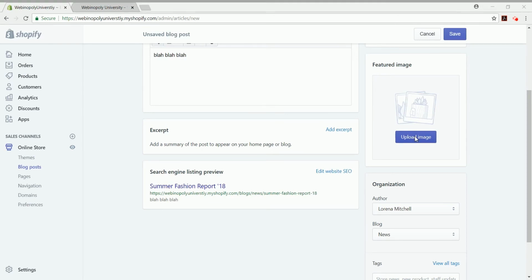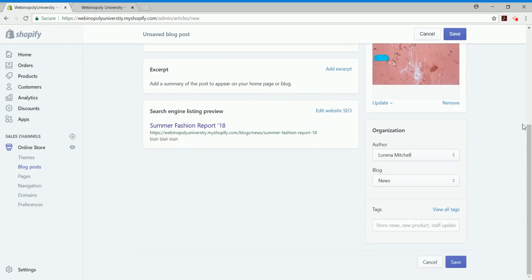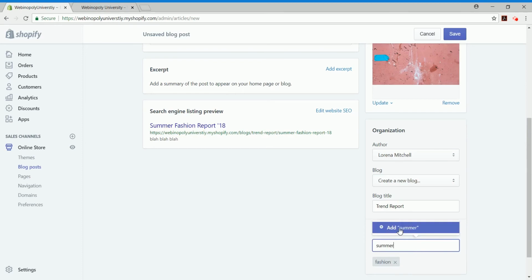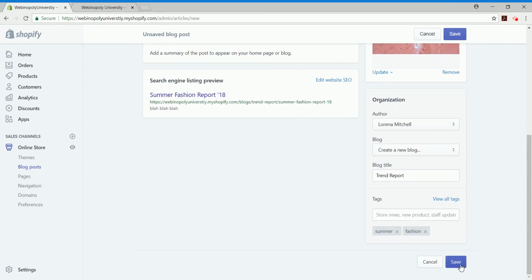Let's add a feature image. And then our blog is currently showing under the news thing, but I'm going to go ahead and create a new blog. And our new blog's title is going to be the Trend Report. And you'll see that it's updated here in our search engine preview as well. So you can also add tags to your blog. This way customers can sort through the topics. So I'll add a tag. And then I'll go ahead and save this.